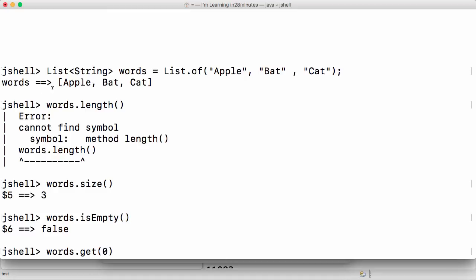In this video, we started with creating an implementation of the list interface, and we played with different methods which are present in the list interface to retrieve details about what is present inside the list.